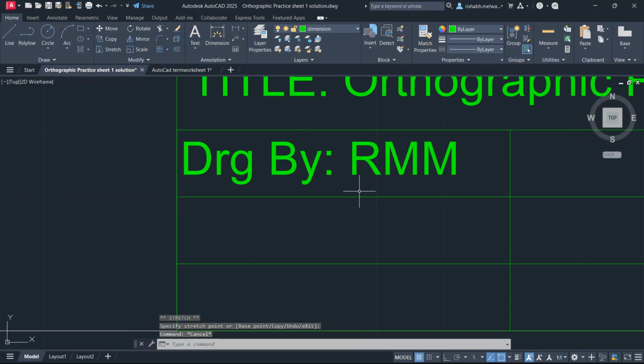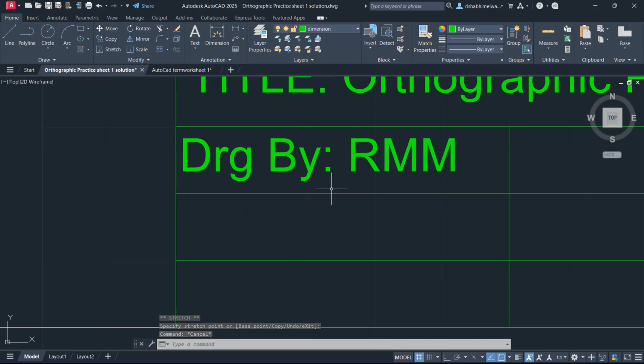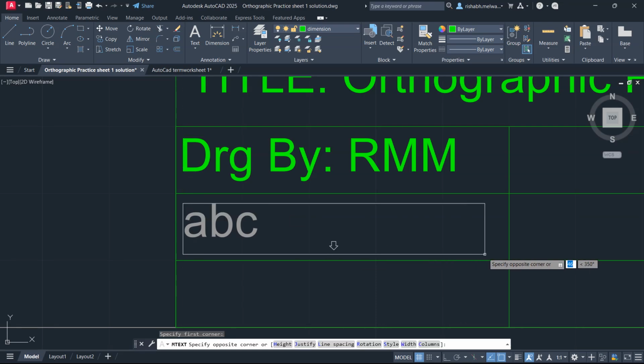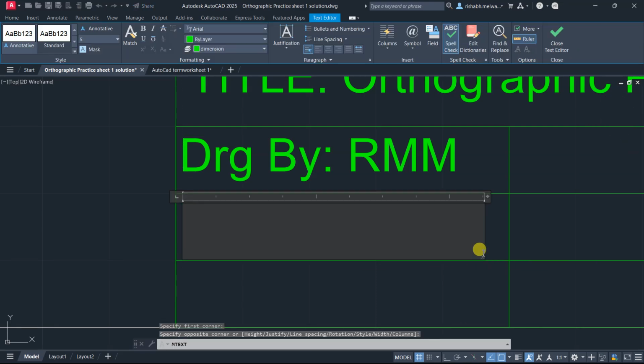Okay. Now next part is checked by. So checked by will be RMM. So I will select again text, track this point and draw a box here. Checked by.